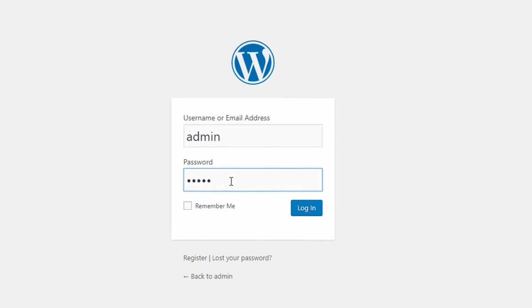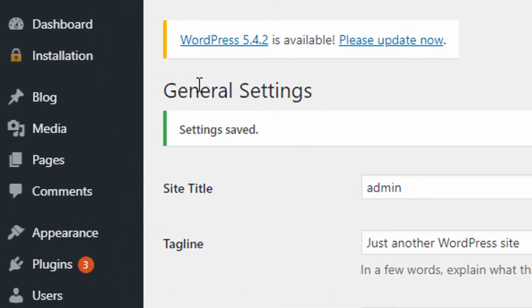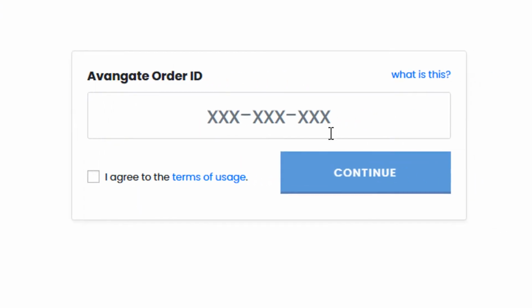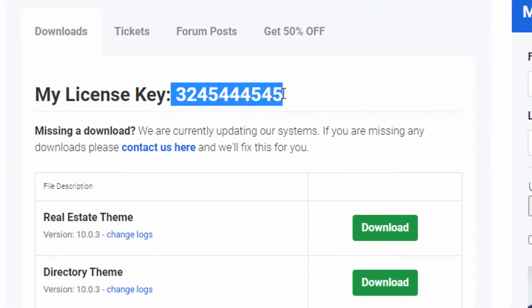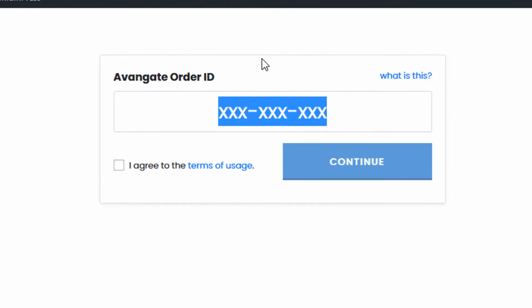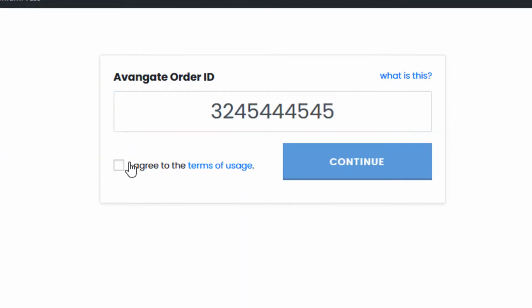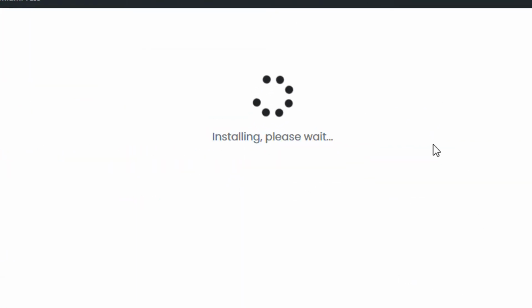So if I log back in, I go back to my installation. I then again get my license key, so I can get it from the PremiumPress website. Paste it into the box. Click OK. As you can see now, the installation is successful.